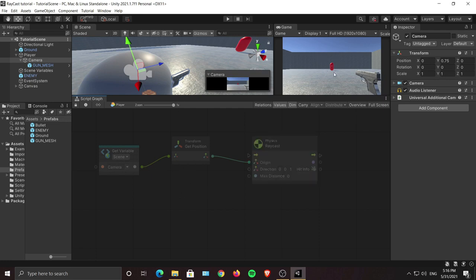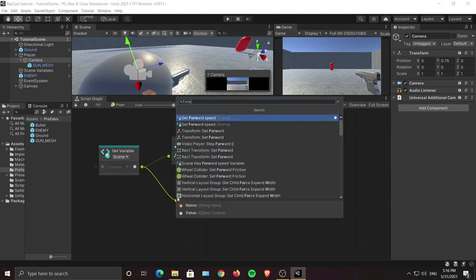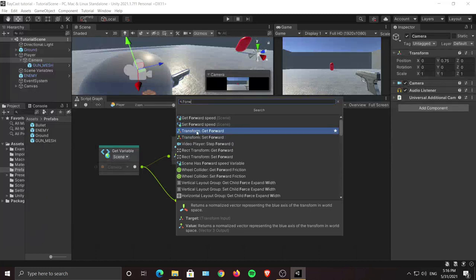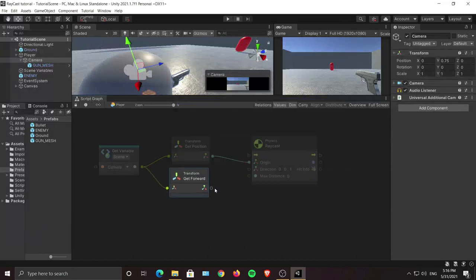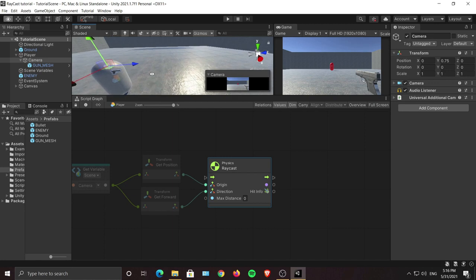To point it in a forward direction, obviously we will use a forward node. So now we have to use this transform get forward and directly plug that into the direction. And maximum distance is how much distance your ray is going to travel.